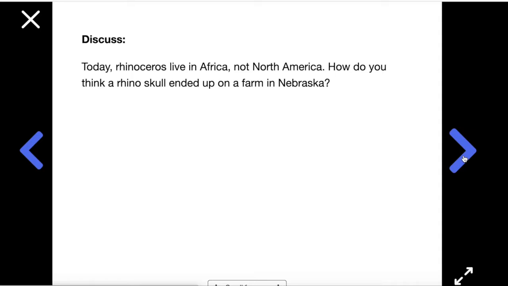Now, take a moment and think or talk to someone at home with you. Today, rhinoceros live in Africa, not North America. How do you think a baby rhinoceros skull ended up on a farm in Nebraska? That's in the middle of the USA, the middle of North America.